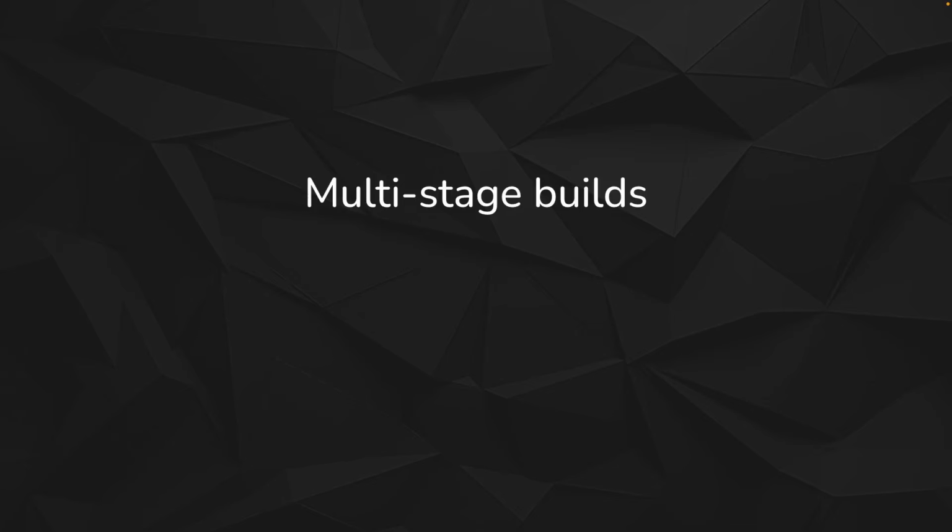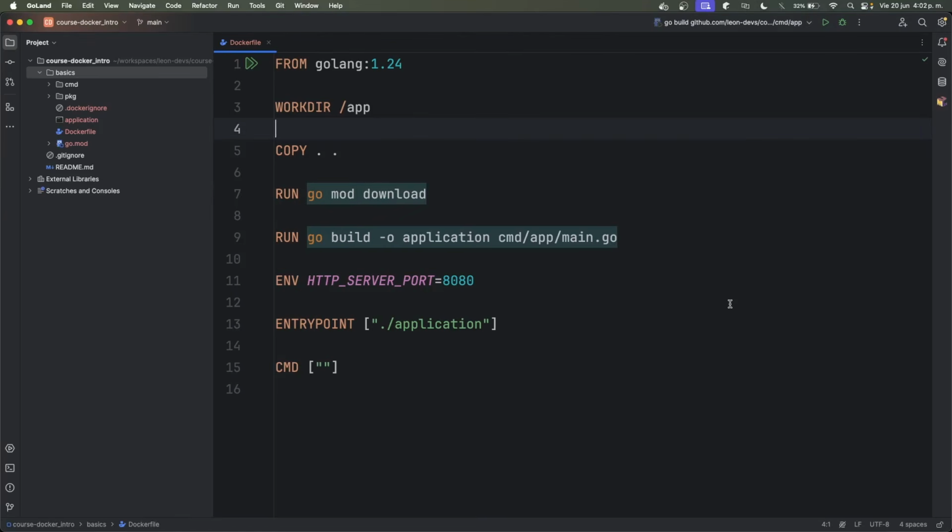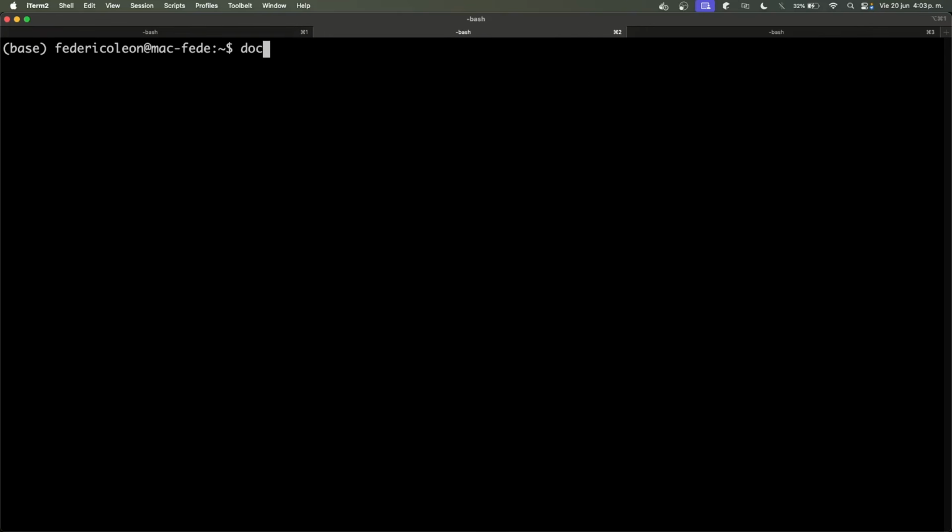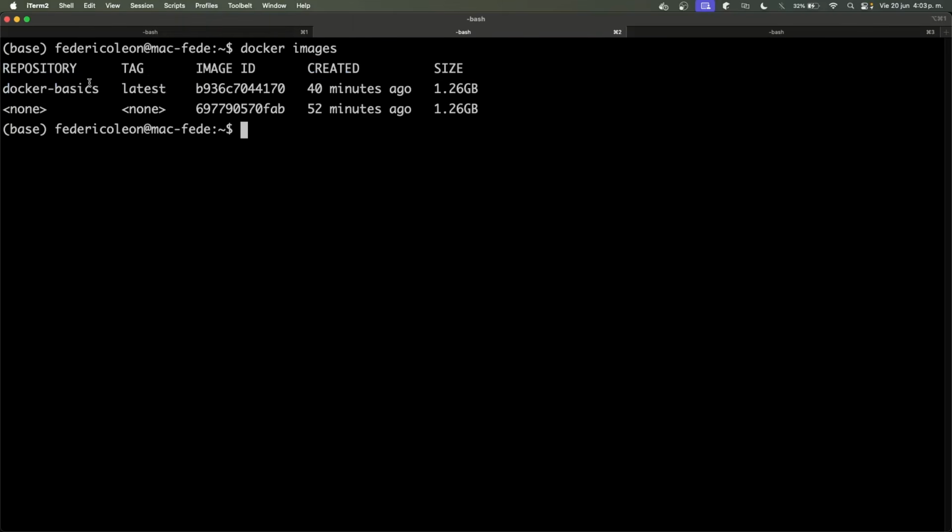Now we're going to introduce a new concept, a really powerful concept called multi-stage builds. If you see the Dockerfile that we have right now, we're using the FROM golang:1.24 base image, and we're building our entire Docker image based on this image right here. If we see the output of docker images, you can see that our docker-basics image weighs 1.26 gigabytes.